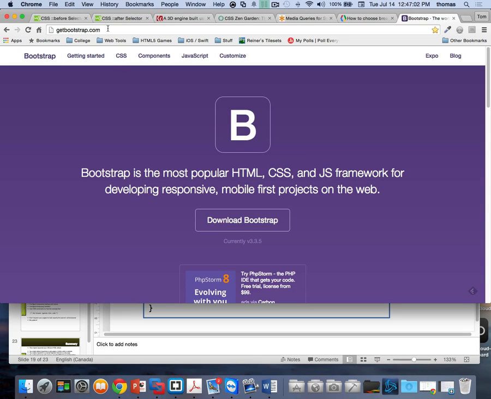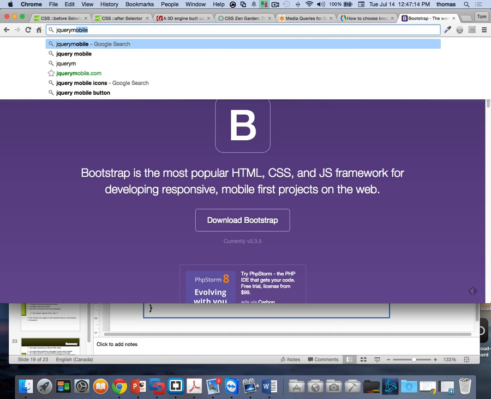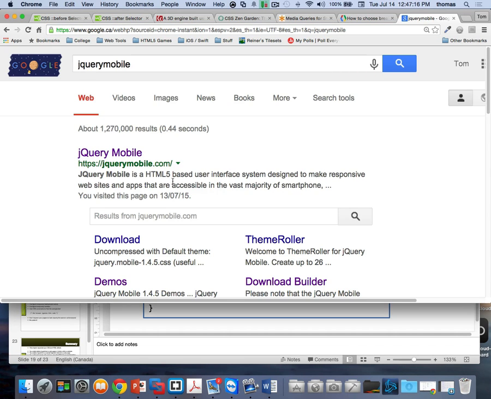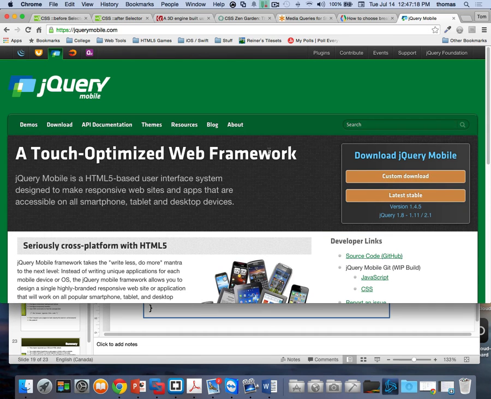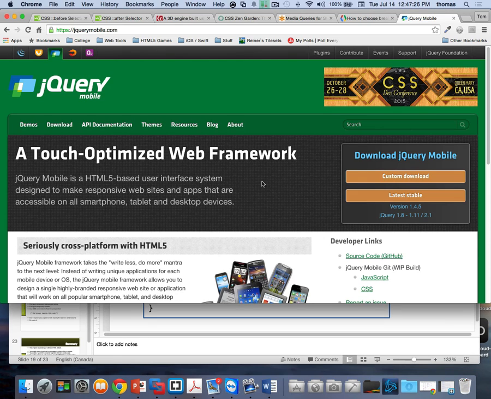Another way of thinking about it, instead of being responsive, is mobile first. And there's a couple of mobile first frameworks. So maybe I want to make a mobile specific site. Well, there's jQuery Mobile. So I go to jQueryMobile.com, and you can download this touch optimized framework that works specifically for handheld devices. So if you want to be very specific about the type of device, that's another option for you, to try and use something like jQuery Mobile, as an example.